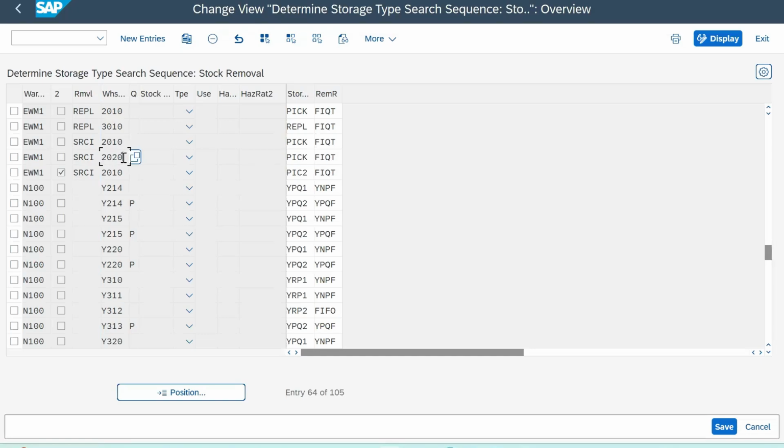The system will then again go into this line where it needs to find the product from 2010 and put it under the GI zone. This is a little bit complex structure which we built. This one is the first step in the search sequence.